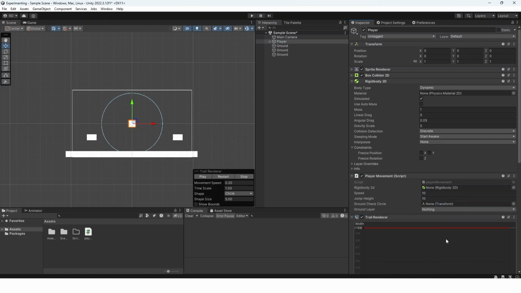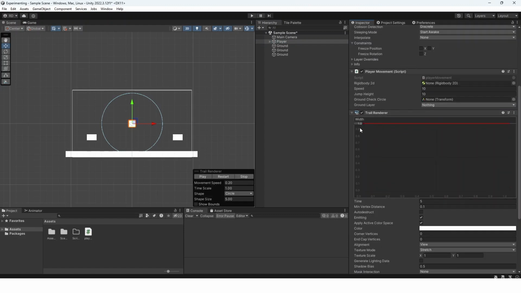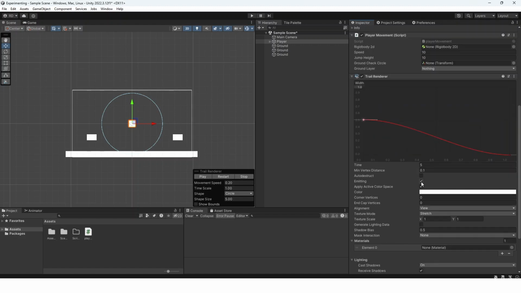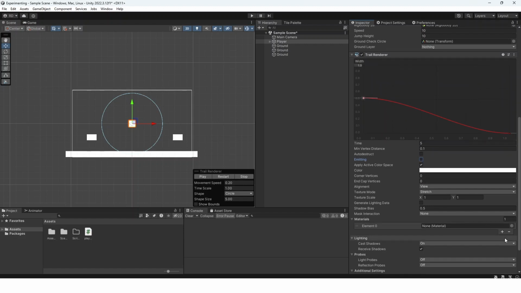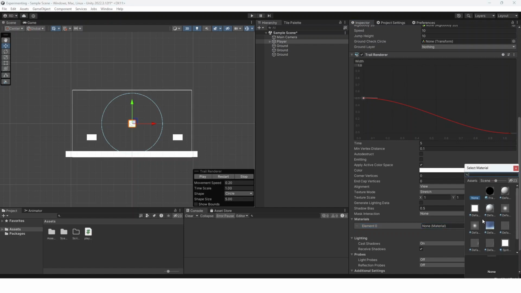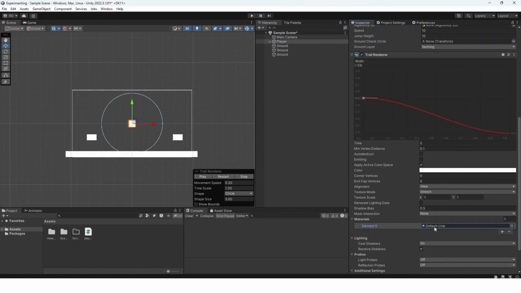This trail renderer right here, we can change the width down, and we can add another little node down here at the end. And then we can set the first to 0.5 and the second to 0. We can change emitting to off, and we can change the material to the default line material, and this is just so that we will be able to see where we are dashing.